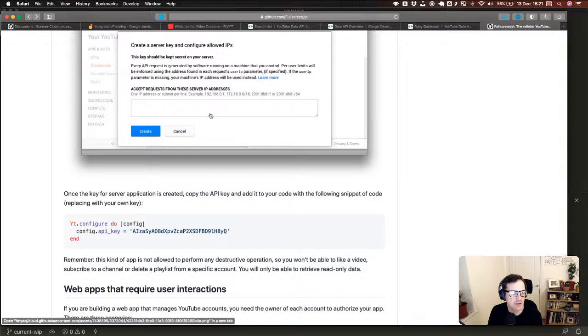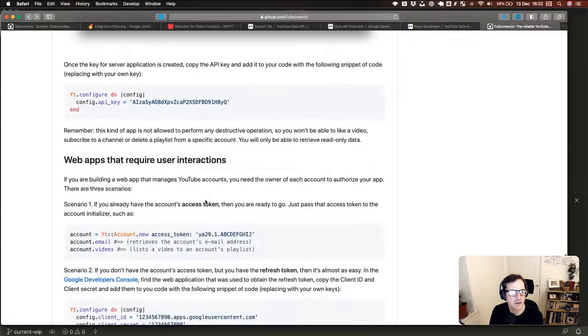Once the key for the server application is created, copy the API key and add it to your code with the following snippet of code. Remember, this kind of app is not allowed to perform any destructive operations, so you won't be able to like a video, subscribe to a channel, or delete a playlist from a specific account. You will only be able to retrieve read-only data, so that's absolutely fine.